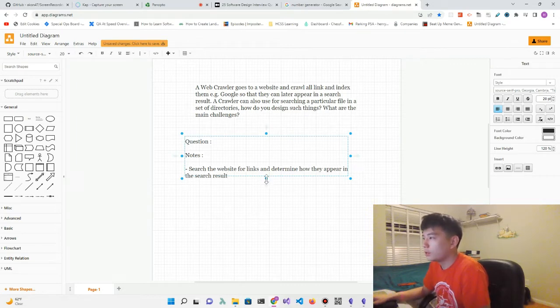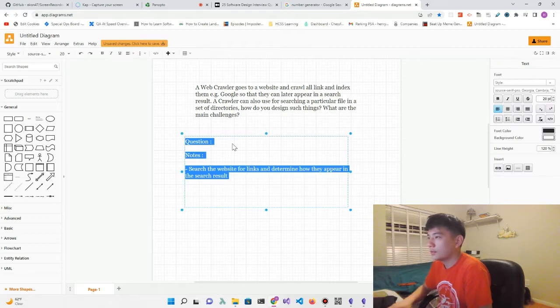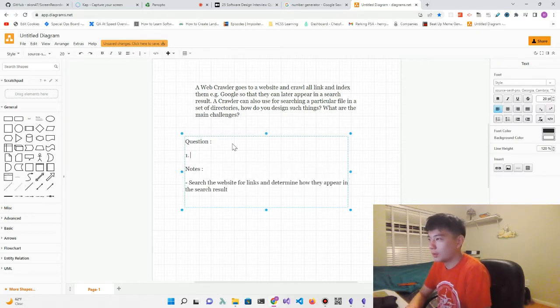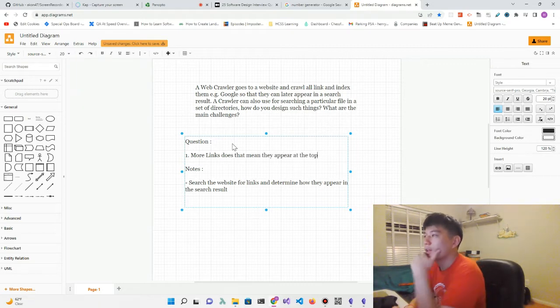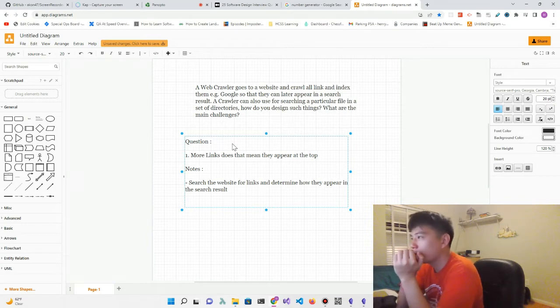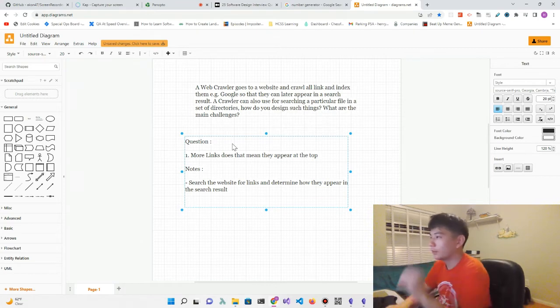And so my first question is, even though it seems like an obvious one, I just want to make sure I'm on the same page, is that if they have more links, does that mean they appear at the top, I guess? That's like my first question. So if there's more links, does that mean they appear at the top? Or the more links, the higher they go.